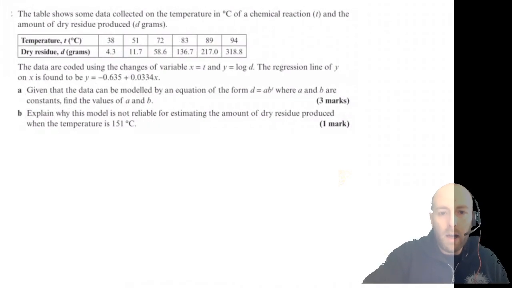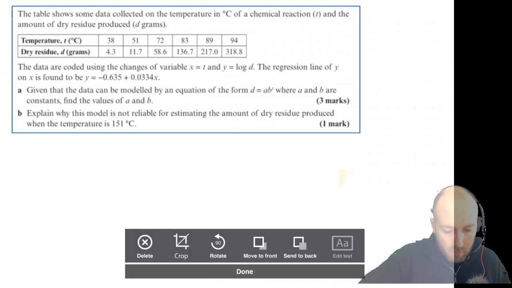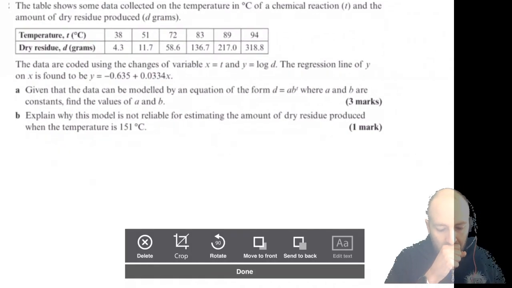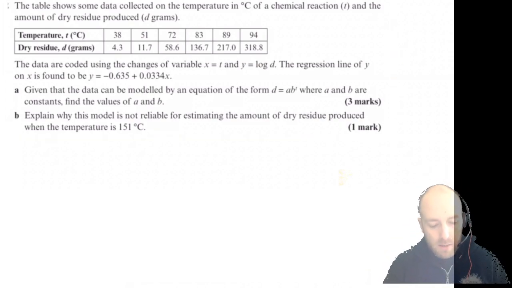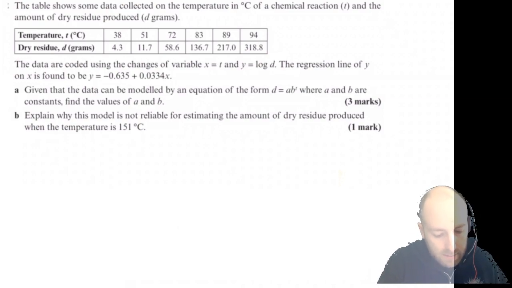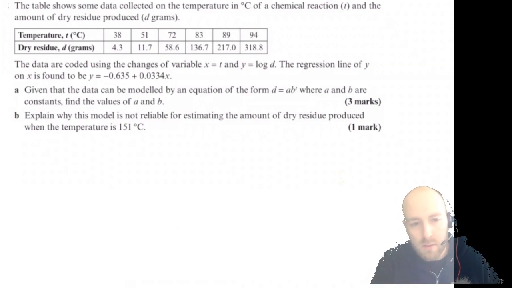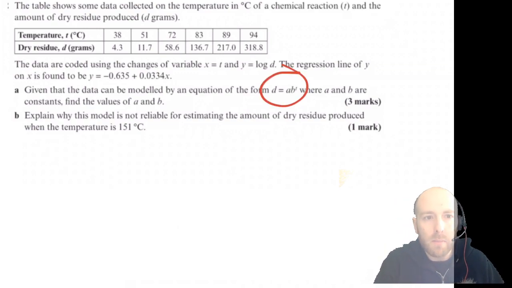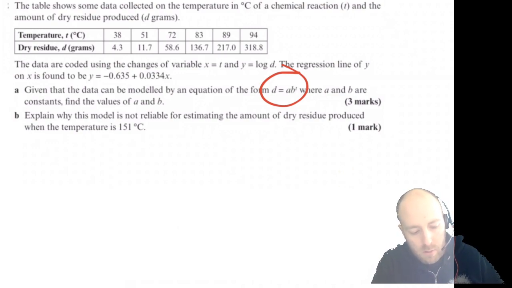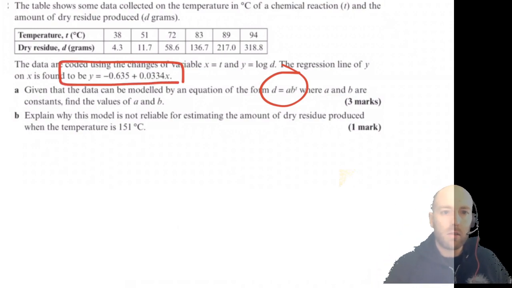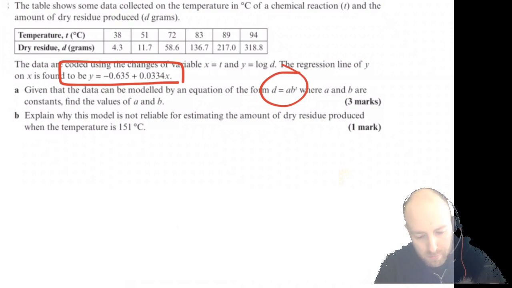Cool. All right, let's have a go for this one then. So we've got some data, and they've found a regression line of y and x. Given the data can model this form, find a and b. Okay, so this is basically a log to linear form question like we had back in pure maths. So we're going to log this equation and then compare it to this equation and use it to find a and b. So we don't actually need any of that data in the table at all.